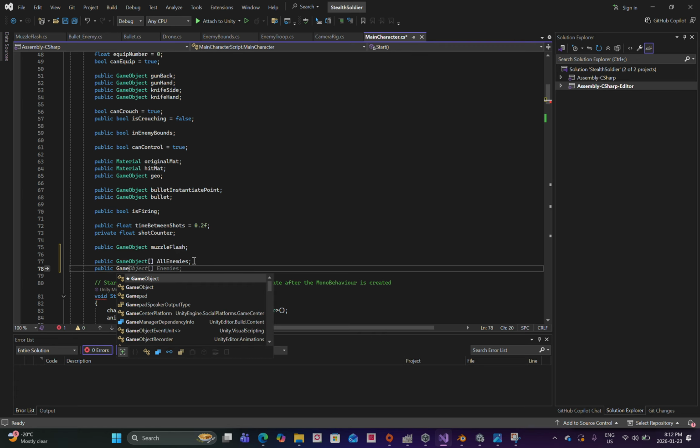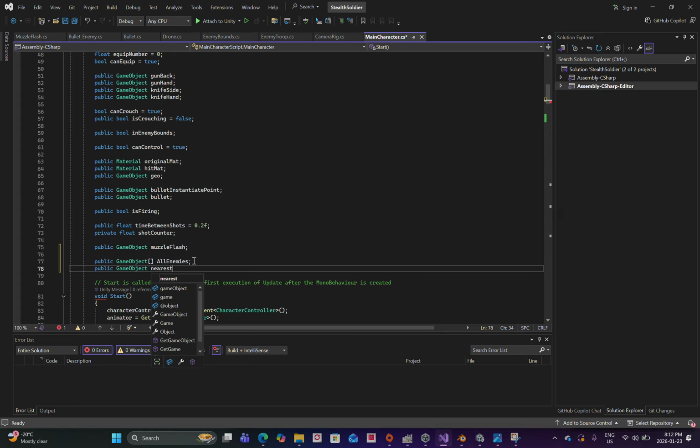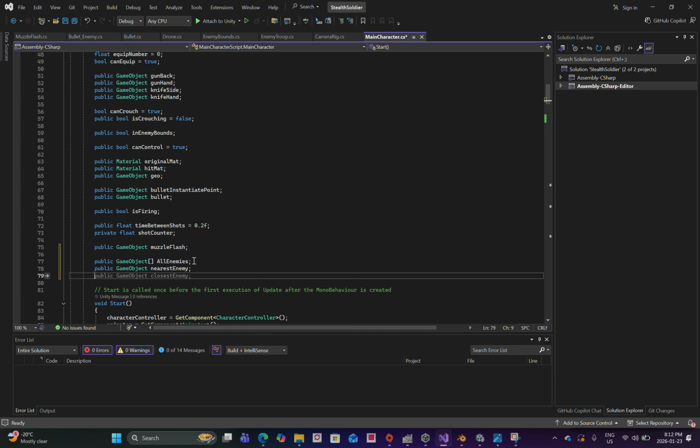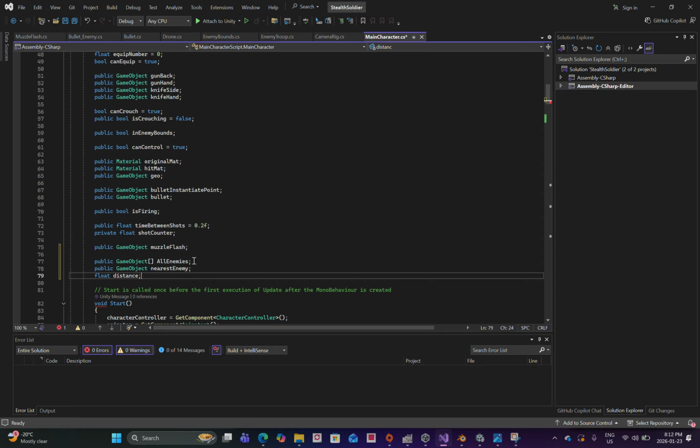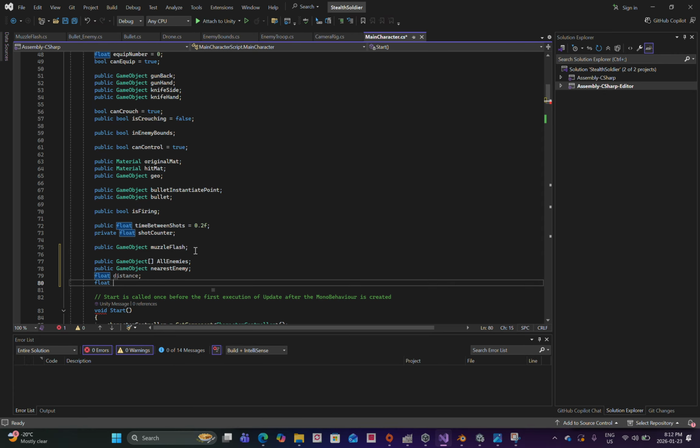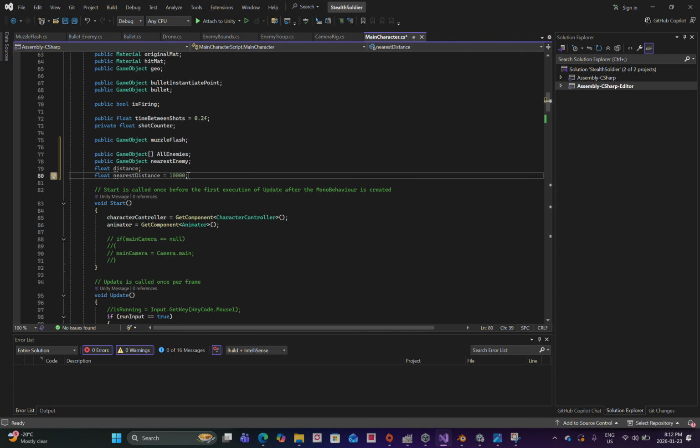Public GameObject nearestEnemy, which is going to store the nearest enemy in that variable. A float called distance. A float called nearestDistance. And I'm going to set this to something really high, like 10,000, because it's going to be something to compare to. All the distances of the enemies are going to be compared to this.